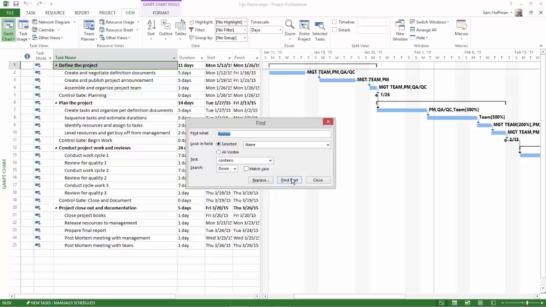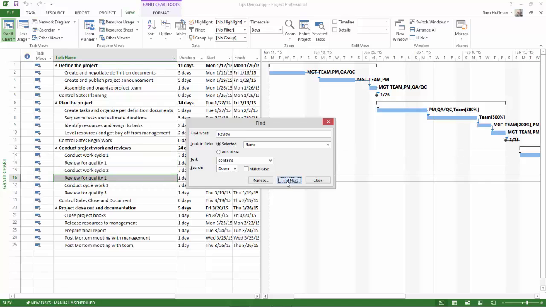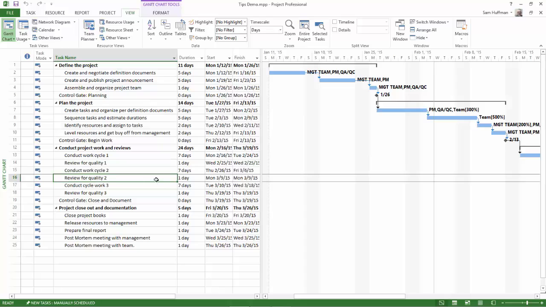Find Next. I'm looking for the word Review. Find Next. Find Next. And then modify each piece of text individually. Leave the dialog, come back to the dialog, and go through. I find that kind of cumbersome.